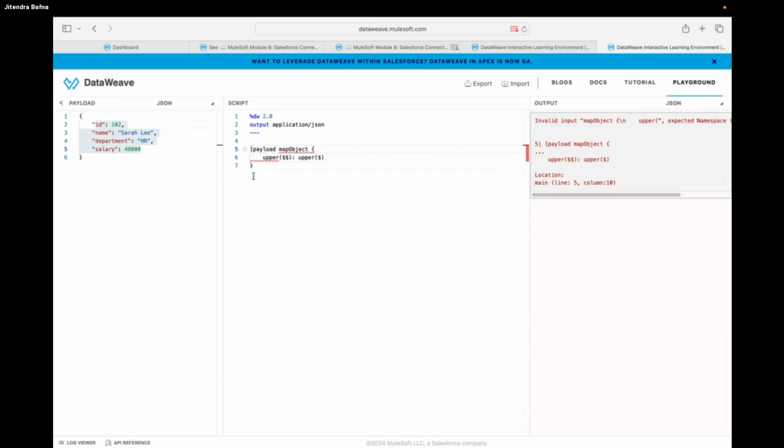Just give me a second. Map object always return... Just give me a second, okay? So some syntax issue is there. I'm trying to fix it. Payload map object is correct.